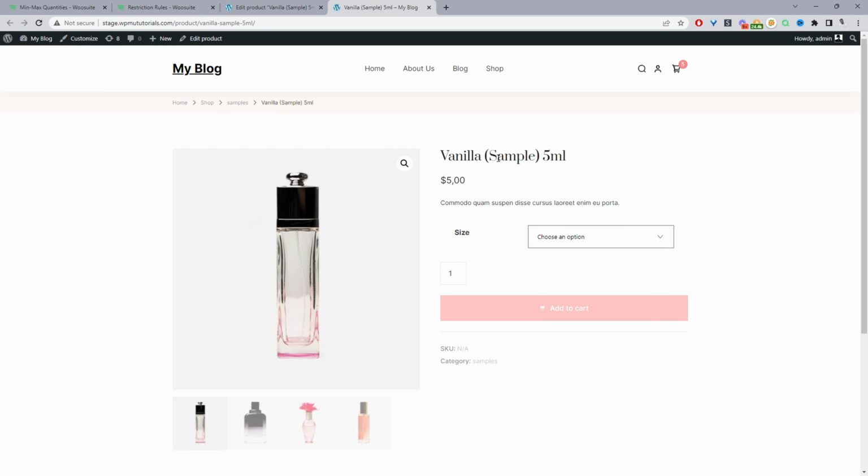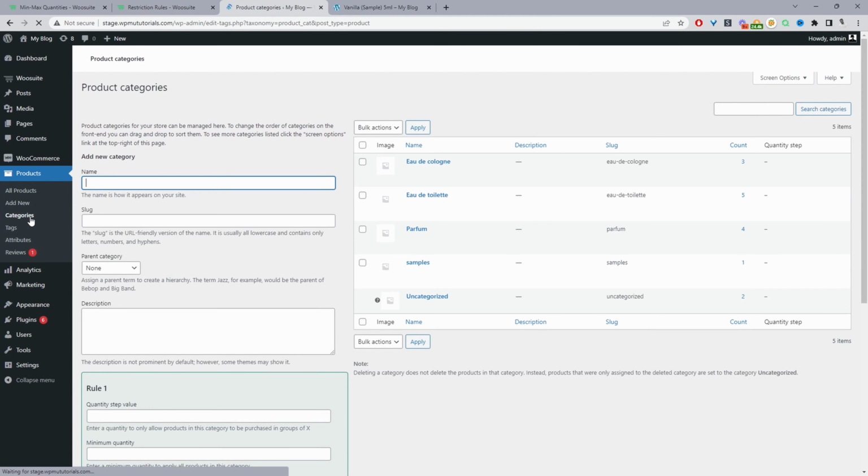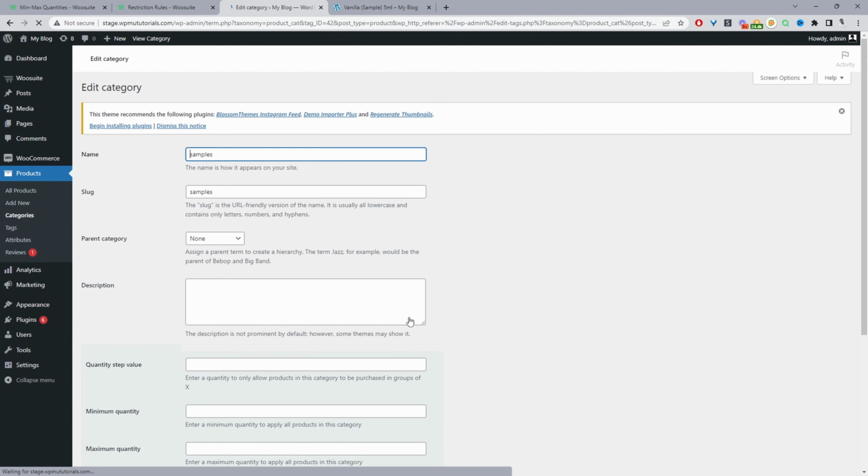Okay, so now the next step is we want to actually limit the amount of samples that a customer can order. So to do this, I'm going to head back over to our dashboard. I'm going to navigate to products, and then to category, because I want to create a category specific rule for our samples product. You'll only see these options if you've enabled the WooSuite Min Max Rules plugin.